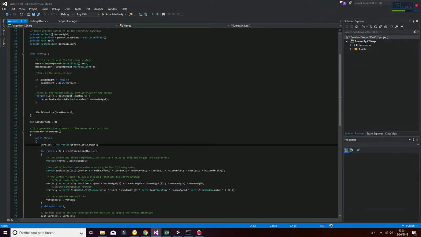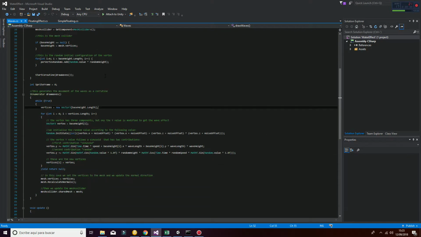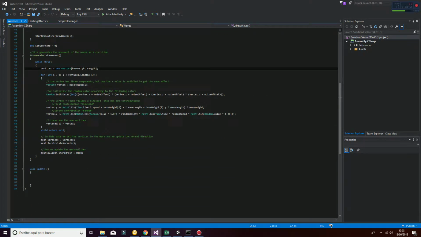we can see the following things. The waves, as you can see here, we are creating a sinusoid shape and a random shape for each vertex, and then we update the mesh, as you can see here, vertices in function of those values.